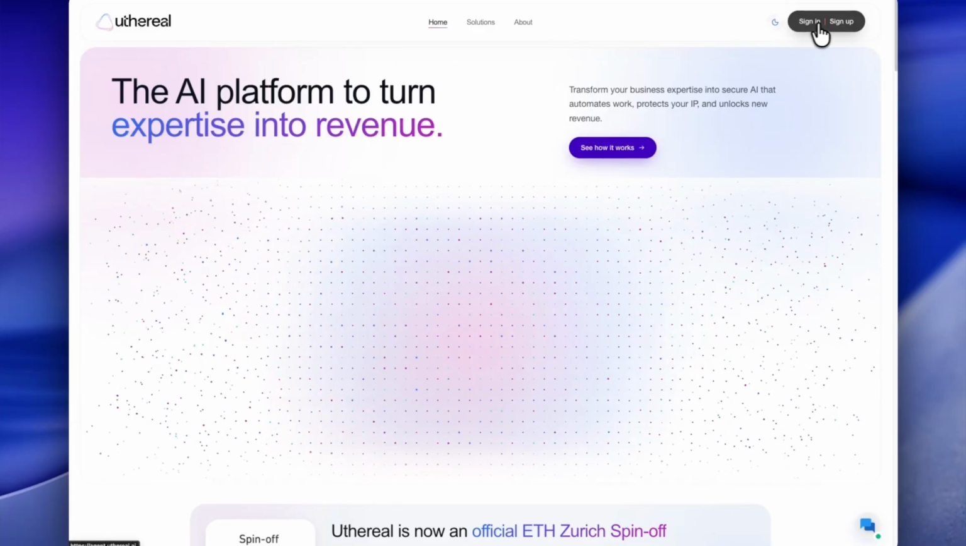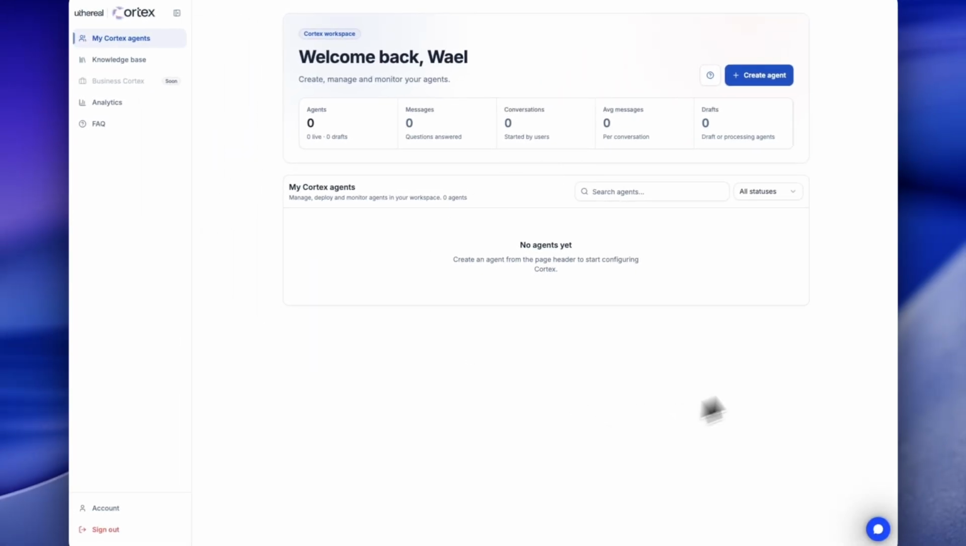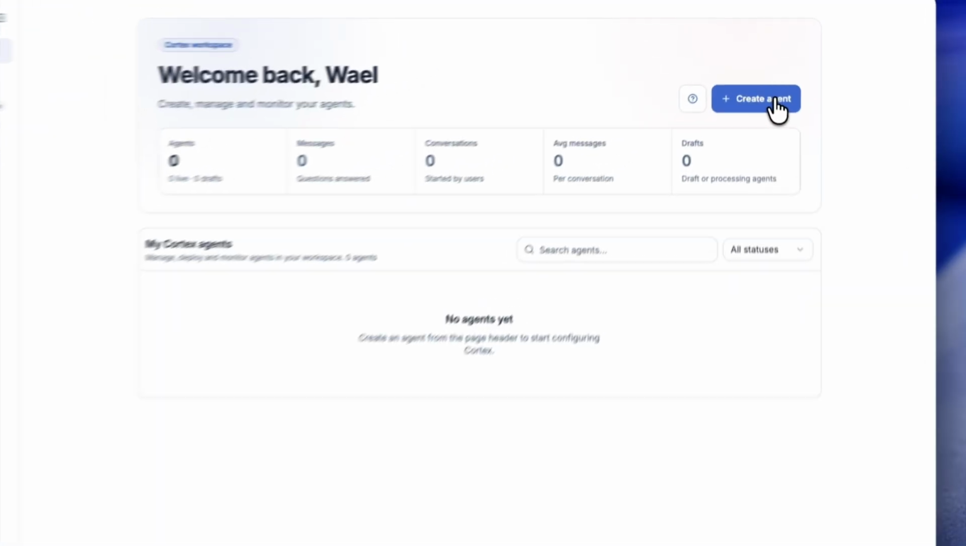After you sign up and sign in, you will log in directly into our Cortex platform. And this is where you can create agents. Creating an agent is very simple.